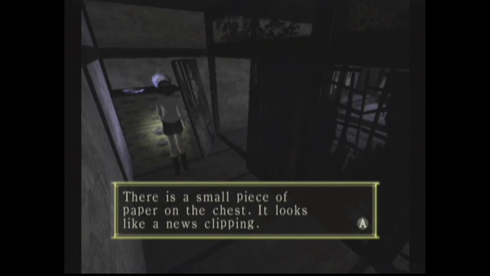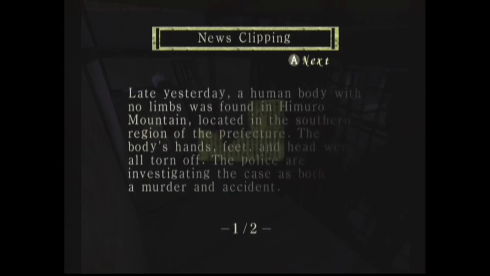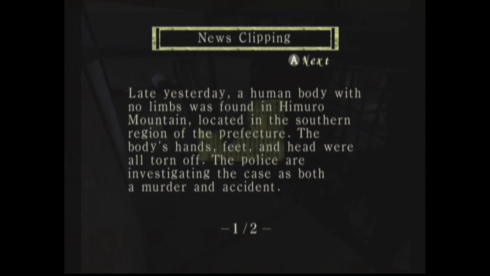There's lots of shinies, though. I'll take a shiny. News clipping. Oh, sweet. Late yesterday, a human body with no limbs was found in Himuro Mountain, located in the southern region of the prefecture. The body's hands, feet, and head were all torn off. The police are investigating the case as both a murder and accident. How is that an accident?